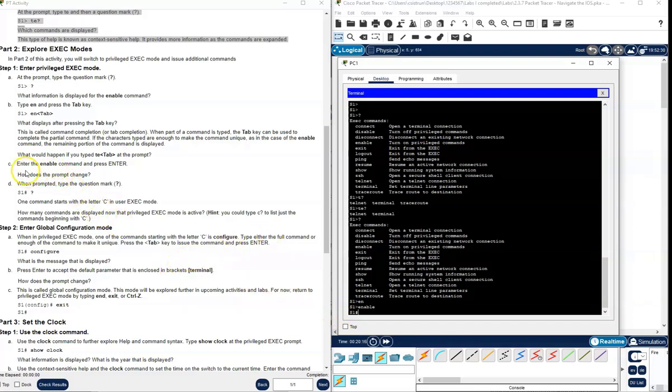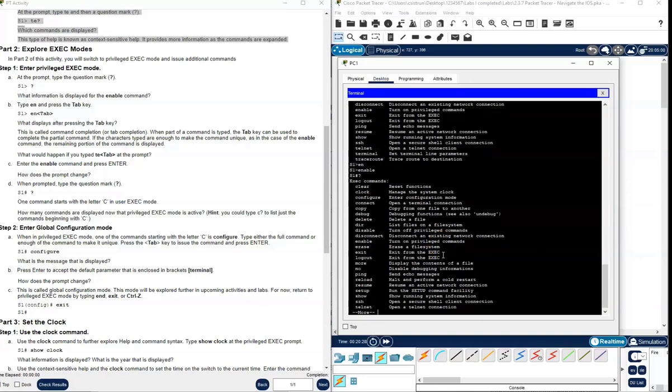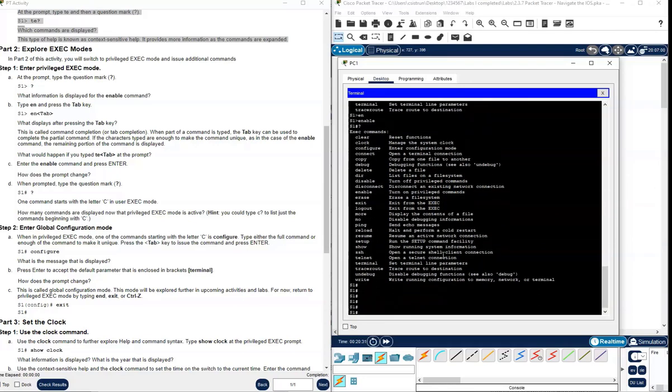It says here, when prompted, type the question mark. So we're going to go ahead and put the question mark in. And now you see you got a lot more commands. See all these different commands? So this helps you do more within this particular mode.